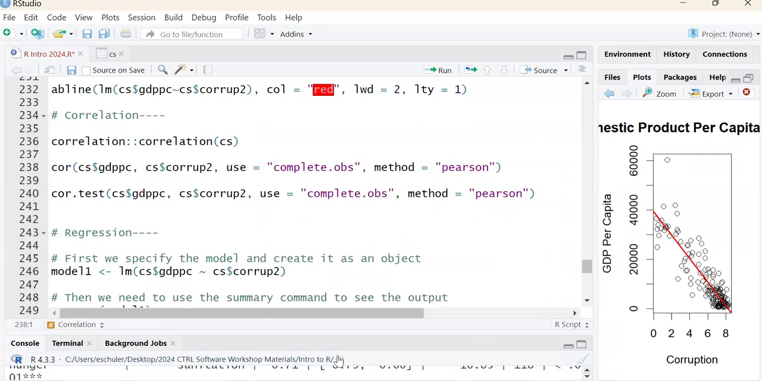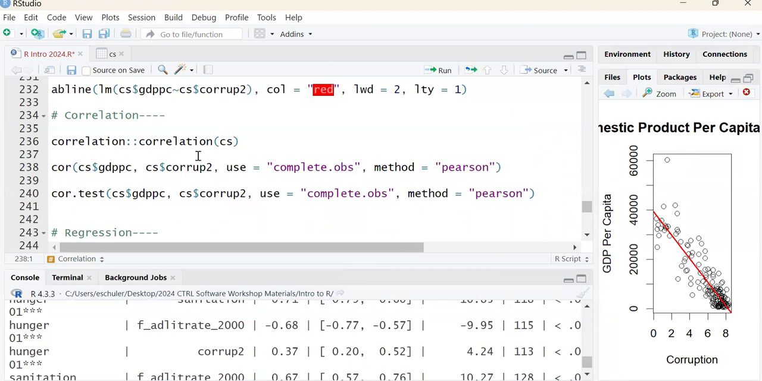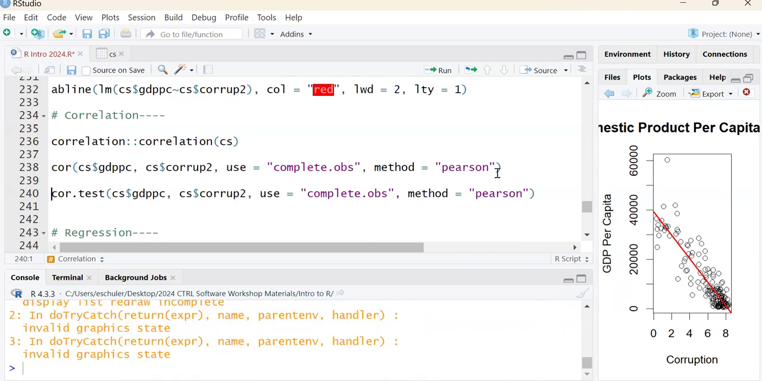Okay, so another way you can do this too is we can go ahead and run just a simple correlation between GDPPC and corruption 2. We're going to use complete observation. So if they have no missing data for either of those, use those data. So they have to have both values. And because these are two continuous variables, we're going to use a Pearson correlation coefficient rather than Spearman, point biserial, or some other variations. So I'm going to go ahead and run those.